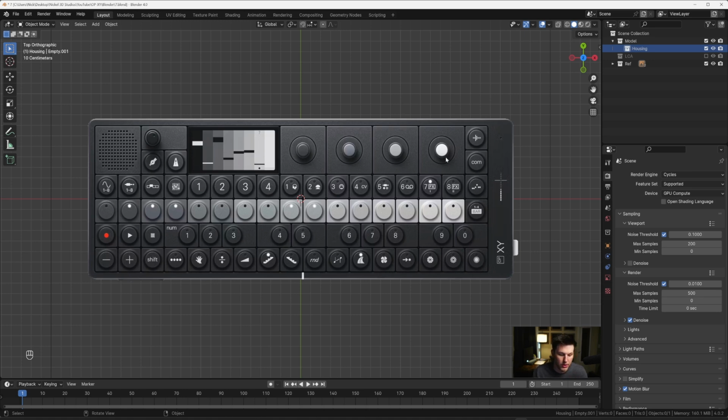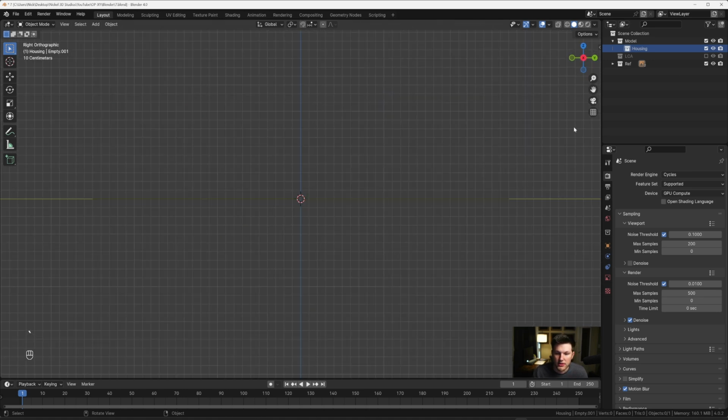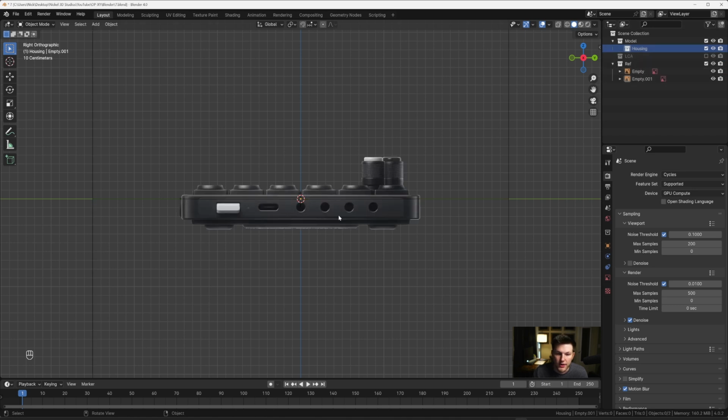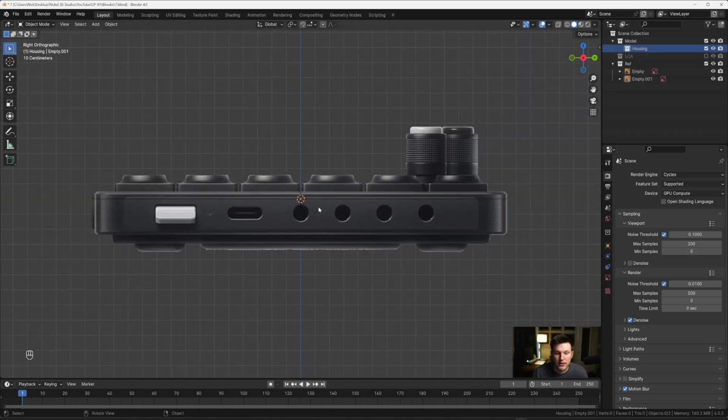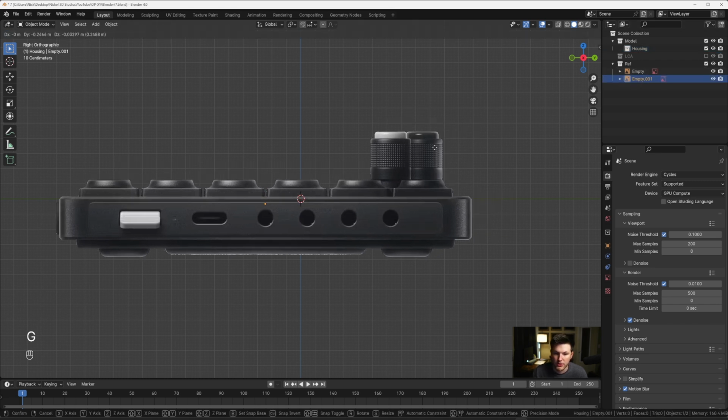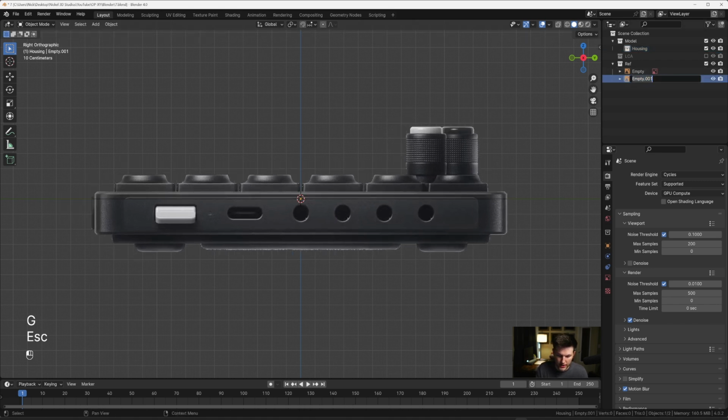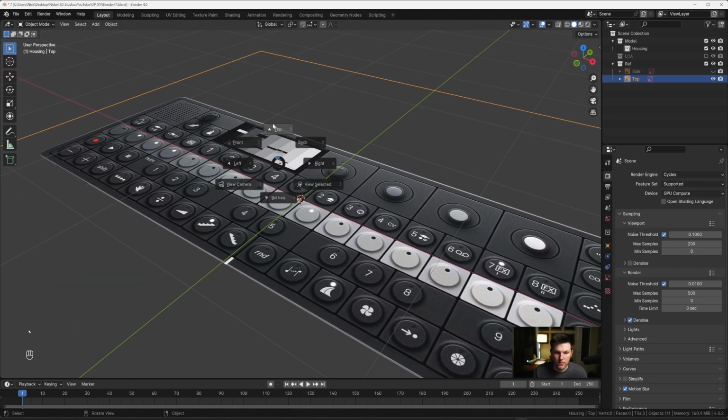But the other thing that we want to take a look at when we're making this housing is, if I go into the right-hand view and look at the side view here, there is also this insert and such. So we're also going to work on that in a little bit too. So I'm also going to rename these. Which one is which? That's this one, so side view, and this would be top. Okay, I'm going to re-hide that side one. We're going back to the top.